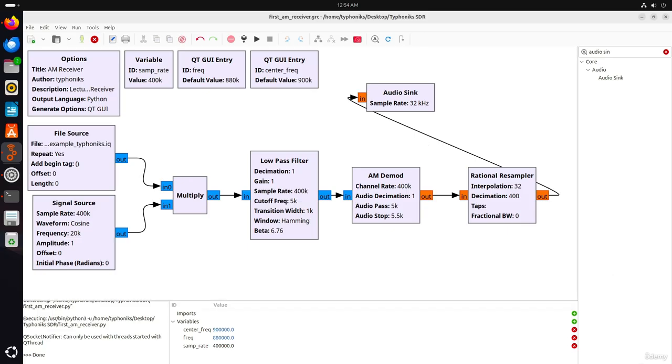So earlier in this project, we discussed how you can modify the QT GUI entry values while the radio is running. However, if you want to change an ordinary variable block like the sample rate, you will need to stop the flow graph, adjust the value, and restart the flow graph to apply the changes.